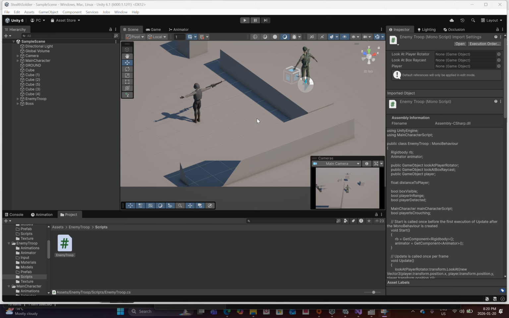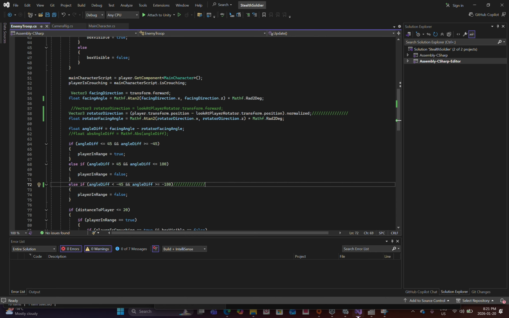Okay, so in the last video I did a basic enemy setup, and I also worked on the crouching behind the box so that the player can't be detected if he's crouching behind some sort of object like a box. But there's a couple things that I changed.